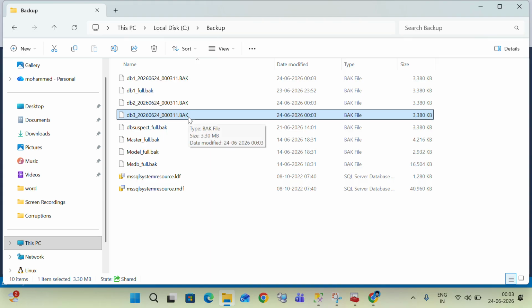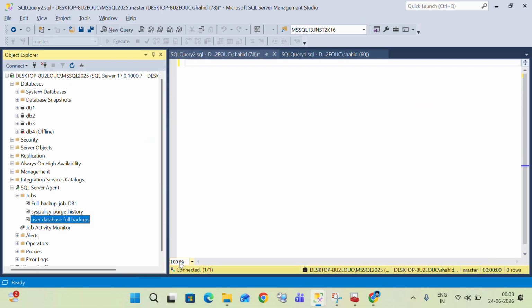So this is the thing I wanted to explain. Hope you might have understood this. The success email and failure email I will discuss in the next class. And before going to that, I want to explain how to configure database mail.